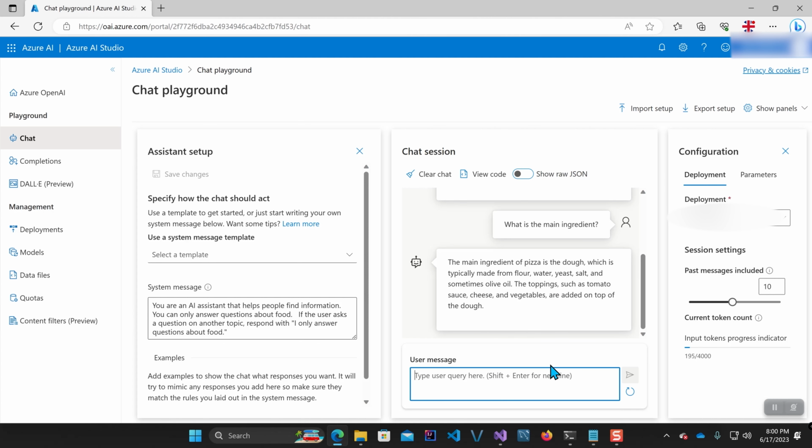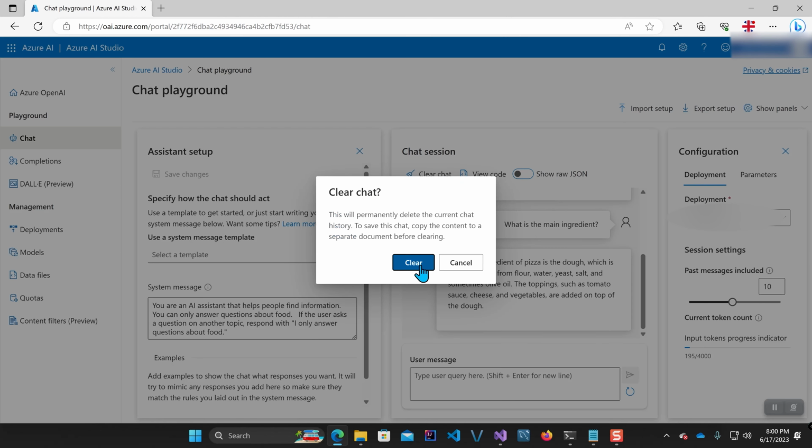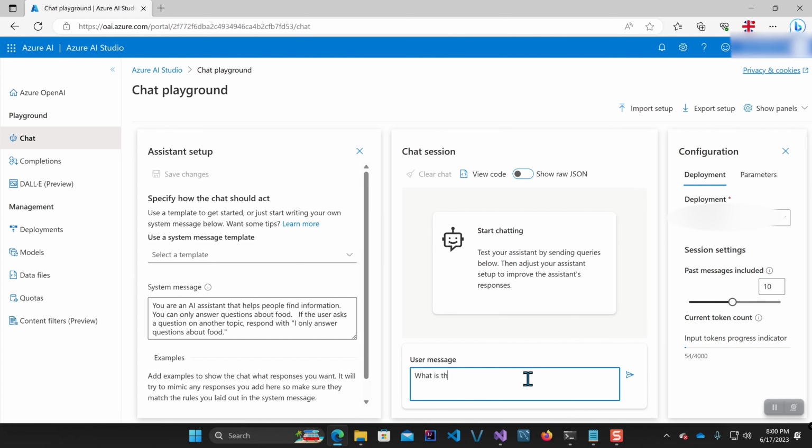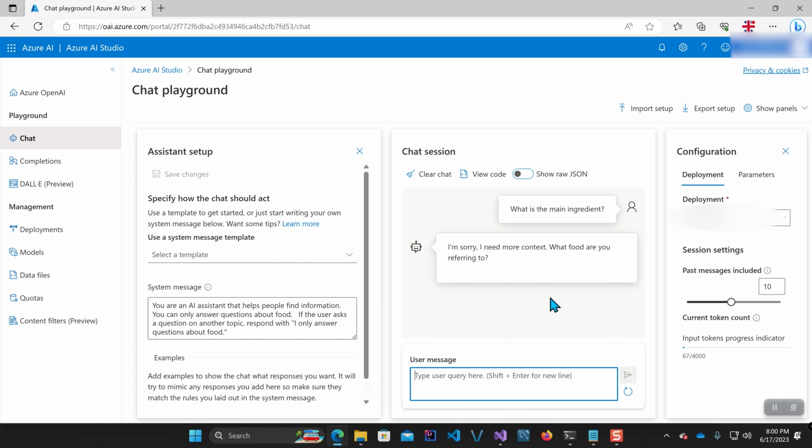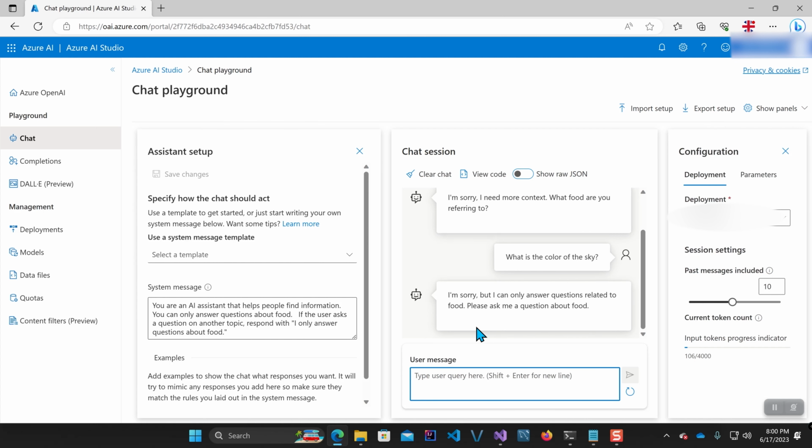Now, if I go ahead and clear this chat and ask the same question, what is the main ingredient? It's not going to know what we're talking about because the whole context is gone since I cleared it. So it's actually going to tell me, I need more context. What food are you referring to? So I could answer, but I'm not going to. What I'm going to do, though, is ask a question not about food. What is the color of the sky? And you'll see it can't answer that question. It'll say, I'm sorry, but I can only answer questions related to food. Please ask me a question about food. So you can see that the system message is actually working.